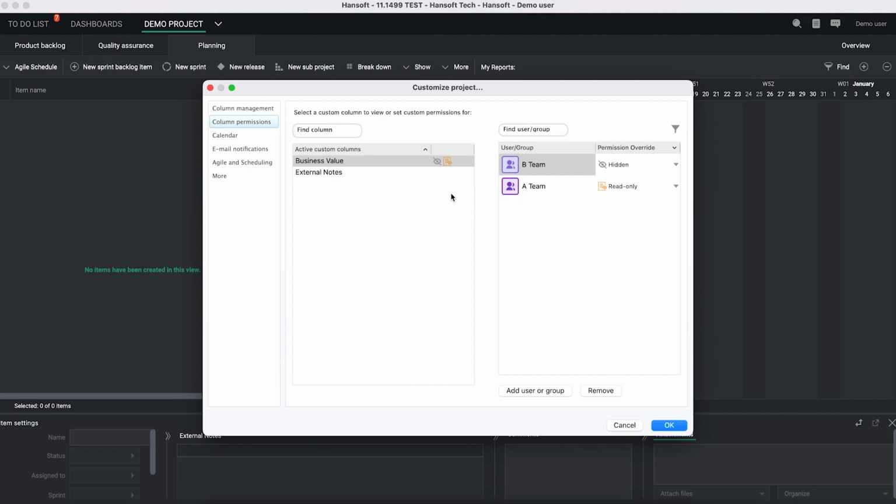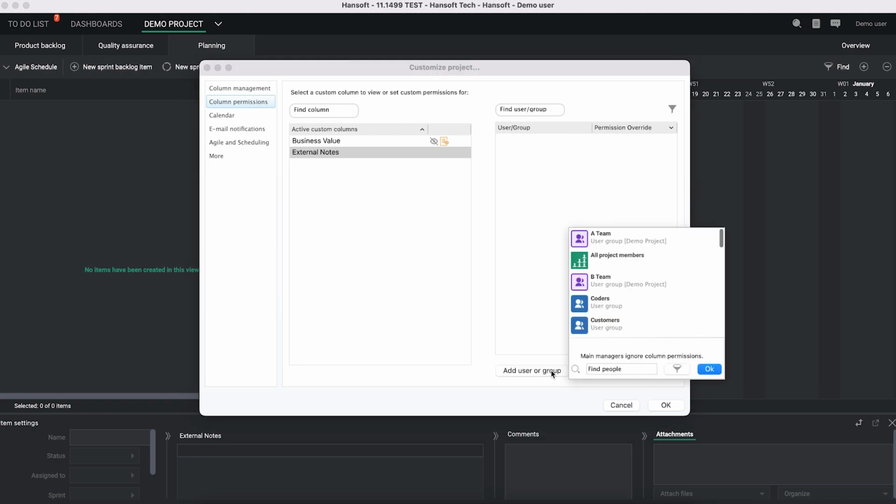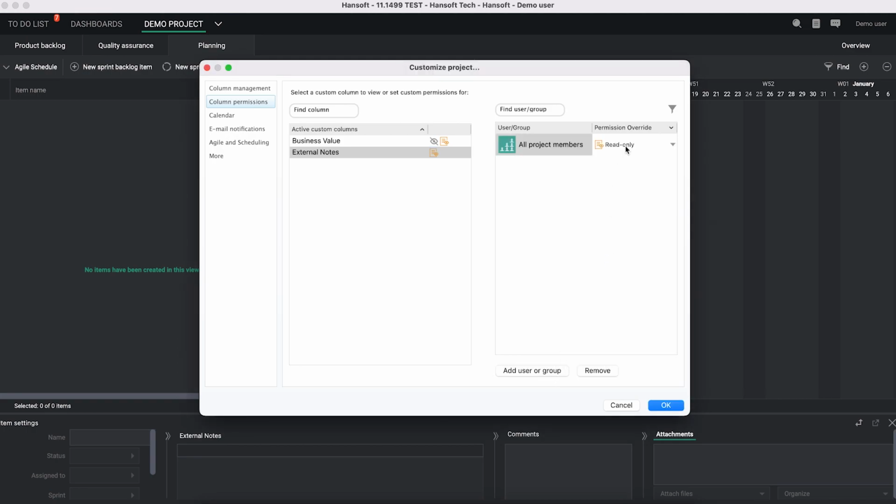So I also want to show you in this other column, for example, this one is called external notes, which is just a multi-line text field, as you can see here in the bottom. If I want to, I might want to say, well, everyone, all project members, they should always be able to edit this regardless of what delegation or anything else we have set up. These external notes is for anyone to always update, for example, input they're having from customers or elsewhere.